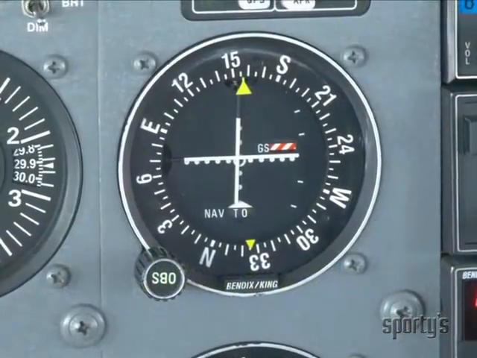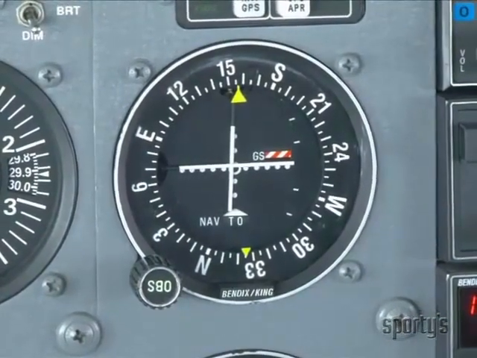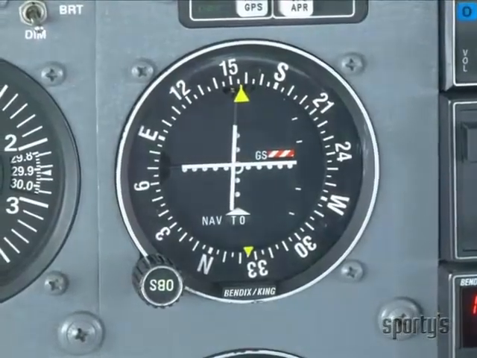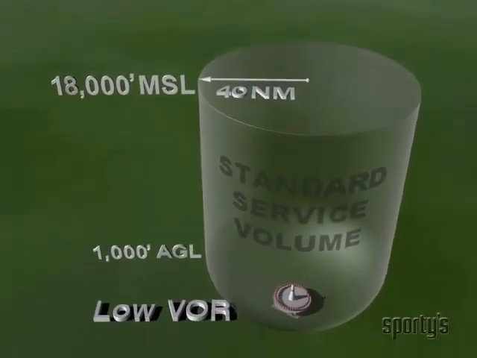In flight, you may be able to receive and identify other stations with a strong and steady signal beyond their standard service volume distance. If you're at least 1,000 feet above a VOR station and there is no intervening terrain, you should receive en route VORs at least 40 miles away.